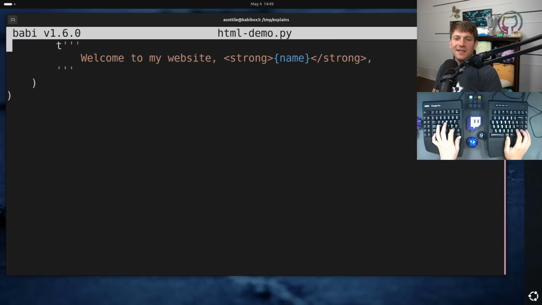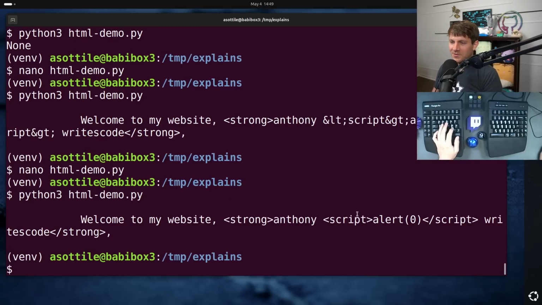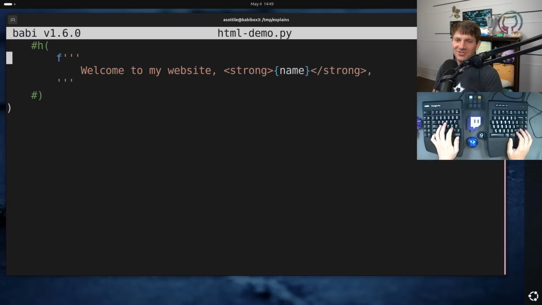Now, if you had done this as an F string instead, you could see that this would be unsafe because we would literally write a script tag into the output, and we don't want that. That's the entire thing we're trying to avoid here.